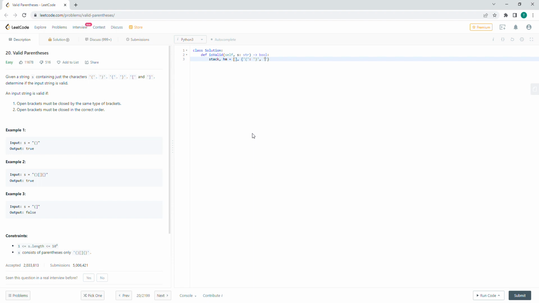And the other parentheses should be the curly braces, and that should be another entry in the hash map. And then we have the square braces. So we have a stack, that's the list. And we have a hash map that consists of key values of start and end, start and end, start and end.